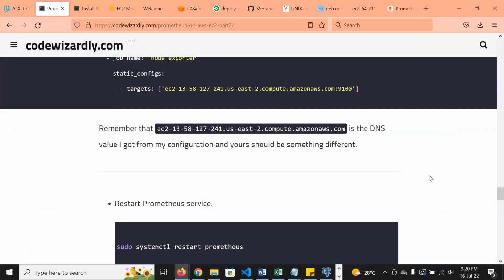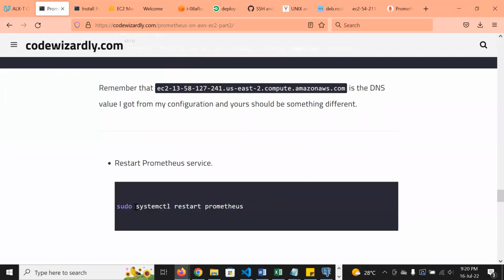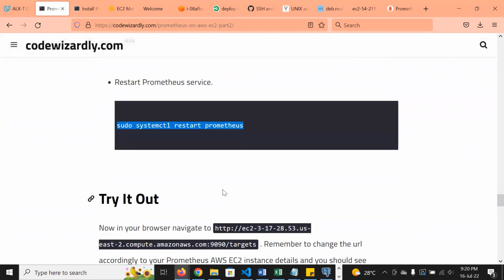Scroll down. Oh, I said it. We have to restart Prometheus. Okay, so that means you have to go back to the Prometheus server and restart Prometheus. So can't you do it on VS Code? We will go to VS Code. Okay, let's go to VS Code.